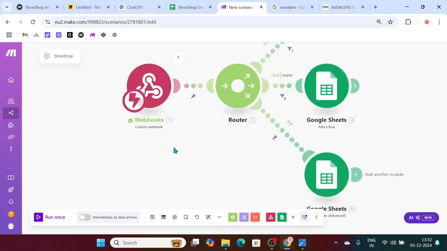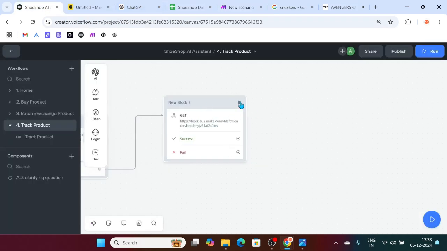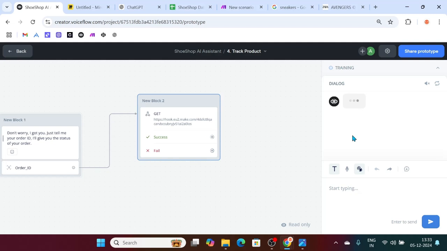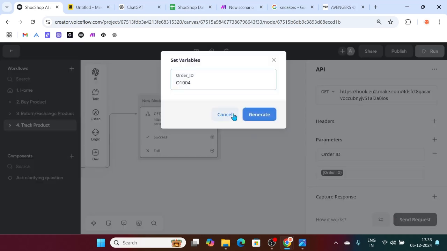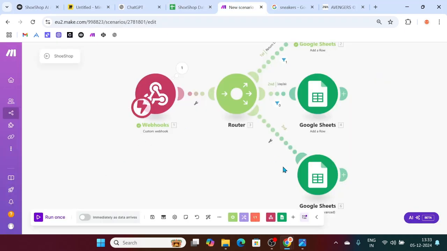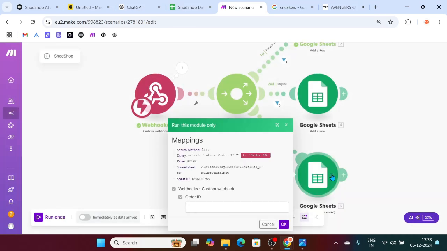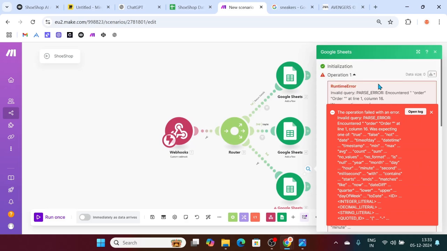Let's see how it works. Once we run, we will know how it works. Let's go here and let's run this. Or we can simply test it. We can simply send the request. Now go to the next scenario. Wait, run this module. If I enter the order ID as 0110 and click OK, it is going to give me an error.